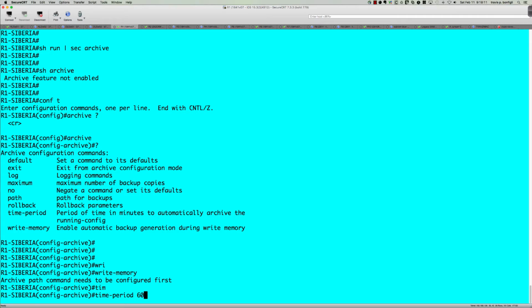When we talk about the maximum argument, the default is 10. You can only keep a maximum of 14. And this is where I really enjoy the Juniper rollback feature, in that it saves 50 copies of configurations, so you can back up 50 copies instead of just 14. But again, 14 is better than 0. It's better to have this feature set with the last 14 configurations than 0.